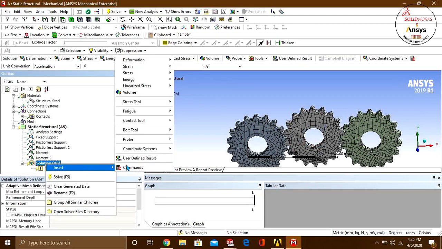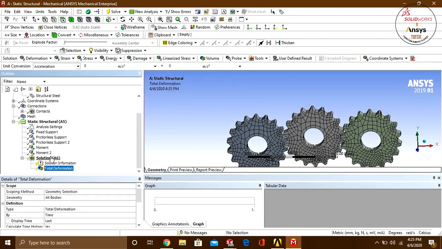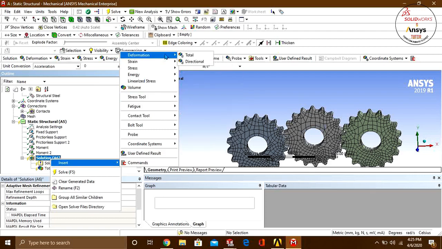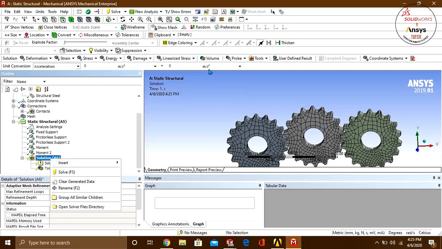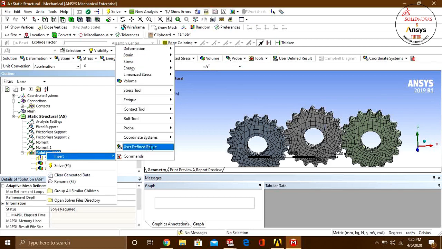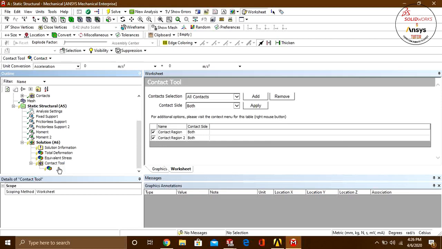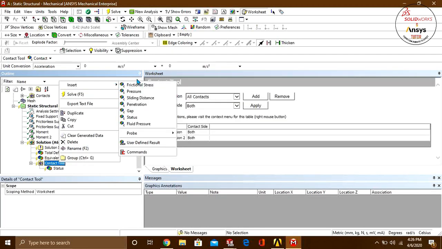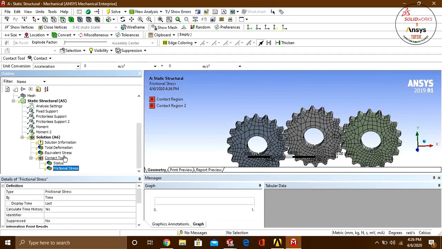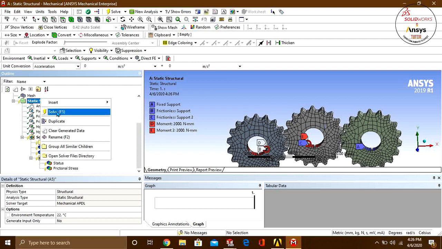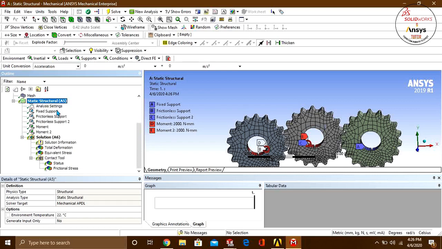So let's add the solution. From here you will add total deformation, equivalent von Mises stress, and contact tool. Contact tool will show you the stresses on the contacted teeth which are meshing with each other. We will see frictional stress from this contact tool. So let's start solving.